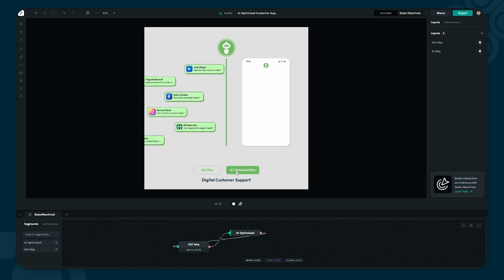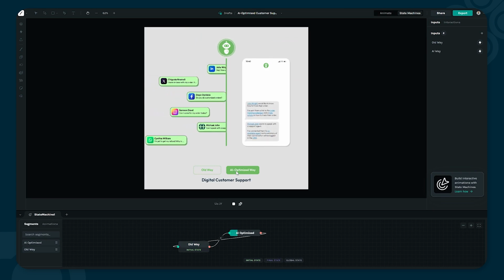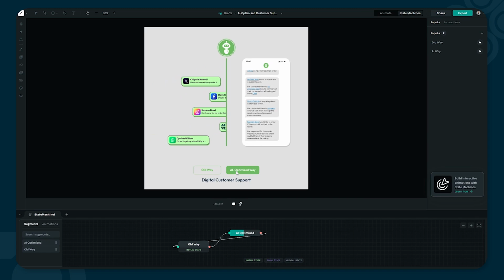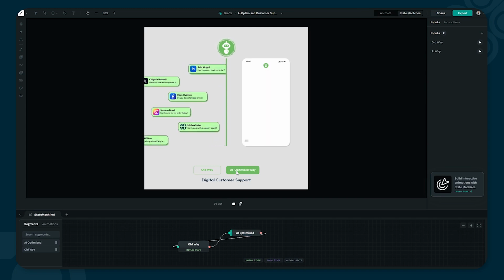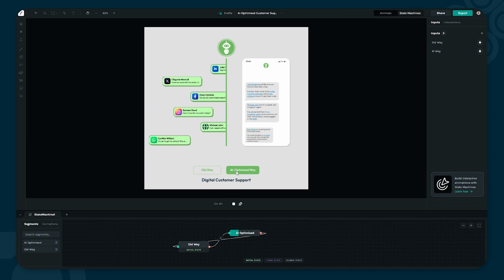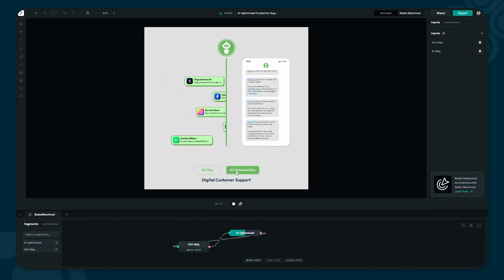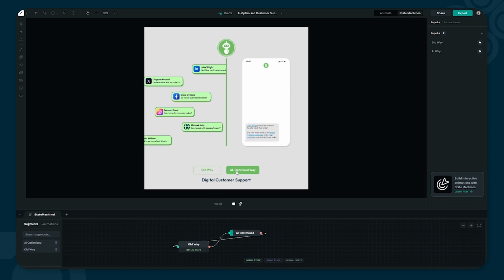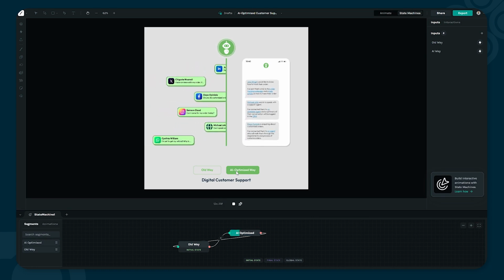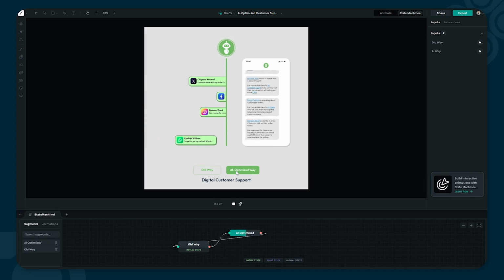If I click on AI optimized way here, we'll see a better version of managing digital customer support. In this particular instance, the messages, the requests, are coming in from different platforms, but they are still organized, they are streamlined, and an AI chatbot is processing all of the requests and bringing everything together under one platform. For people requesting information on how they can track their order, the AI chatbot can send them the web page link to where they can track their order and send them a help article.